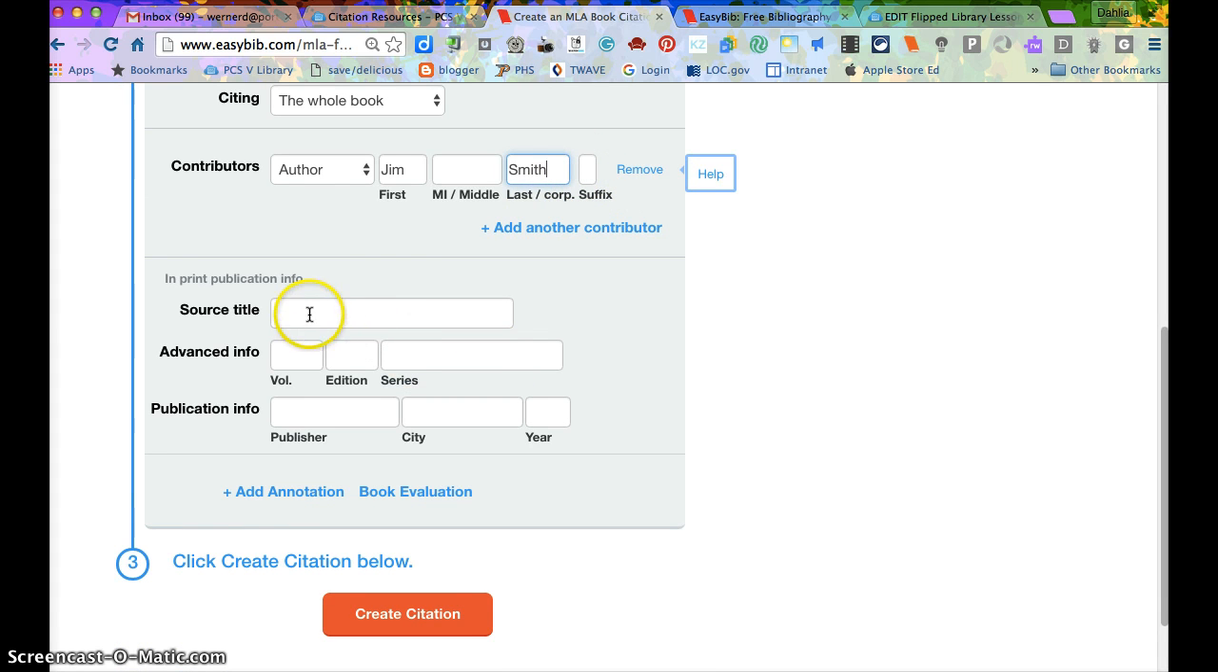Then you want to jump down here to the title, and you want to type in the title of the book that you found. My book is on French cooking, so I'm going to put that title in there. It does not have a volume or edition or a series. Most of your books will not, so you're going to leave that blank.